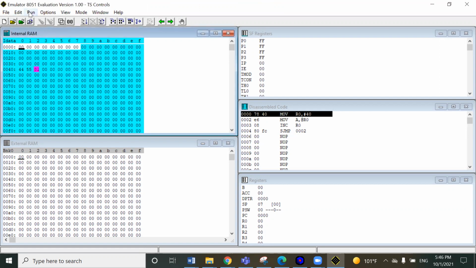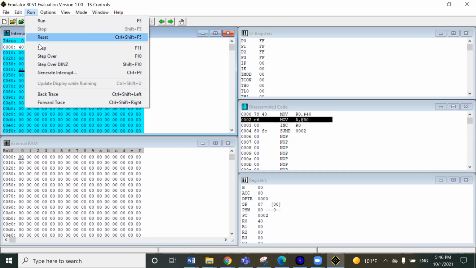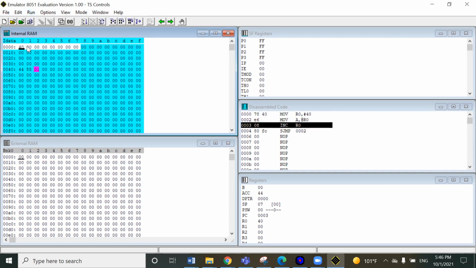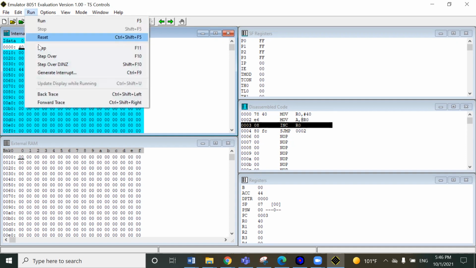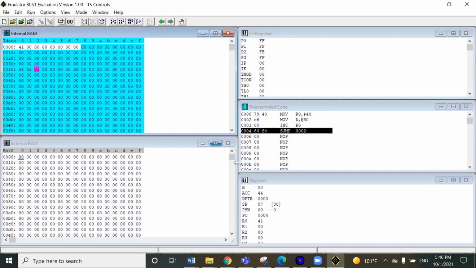Okay. First, run step, run step. Okay, do you see? And now it brought the value 44. Now R0 will become what? 41. R0 has now become 41. Guys, here with R0, I'm using bank 0, so this is actually R0, R1, R2, R3, R4 and so on.